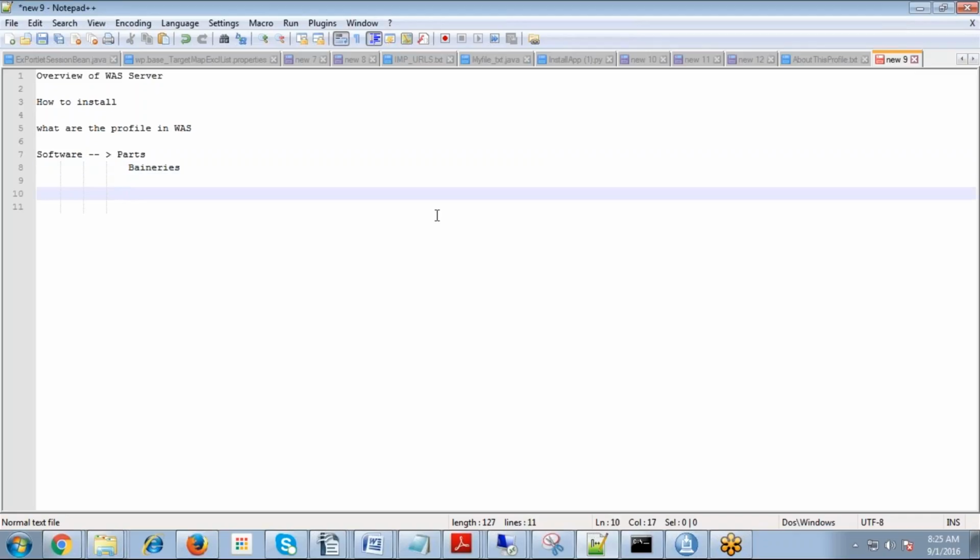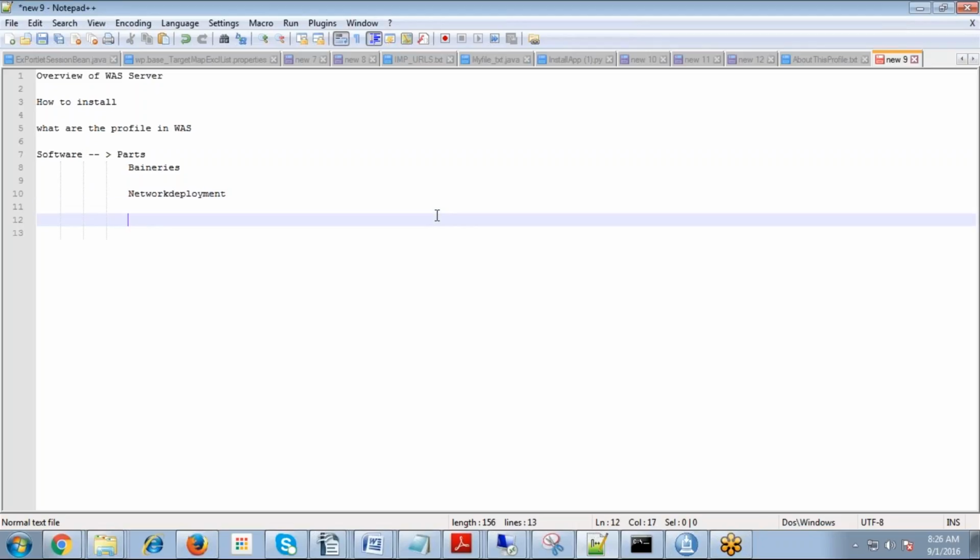In order to install WebSphere software on our local system, as I have already told you, we have to deal with Network Deployment. It consists of some parts. We need to download those parts from the IBM site and install them on our system. These downloaded parts are also known as binaries.